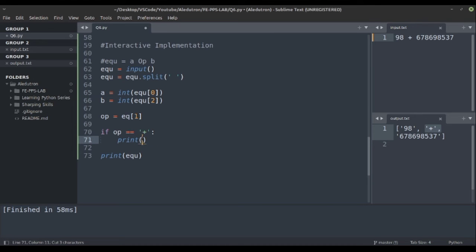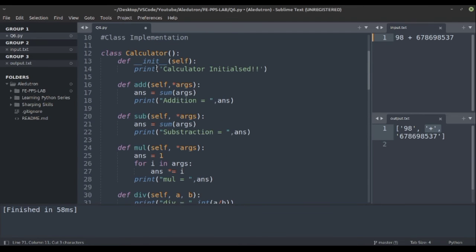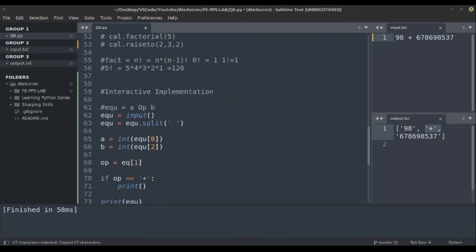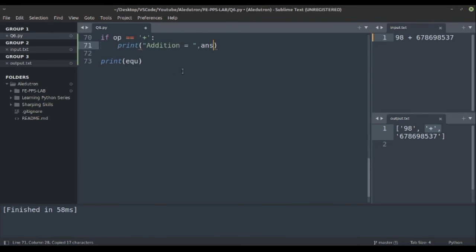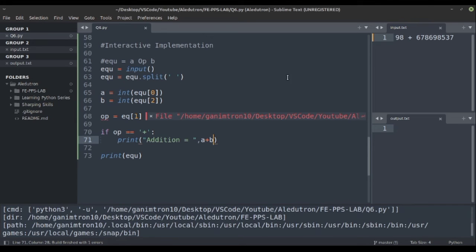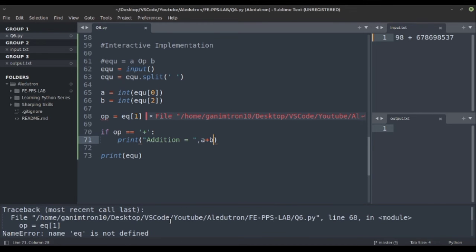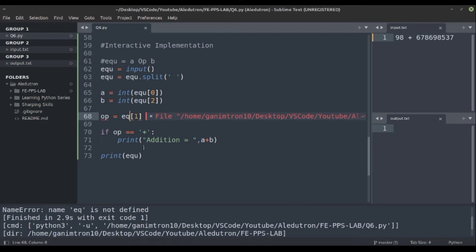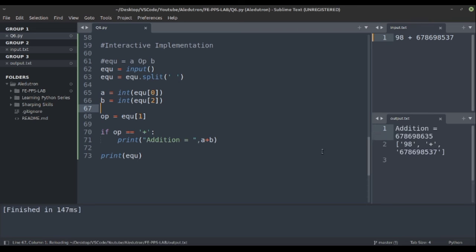Let's take a format statement we can get here. So let's just print the same: addition equal to A plus B. So let's run this. Here, I just gave EQ instead of equation. So let's run this again. So you can see addition equal to this number.